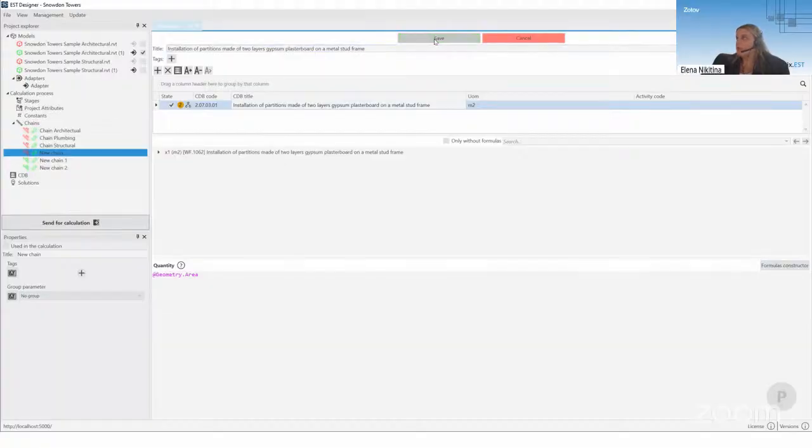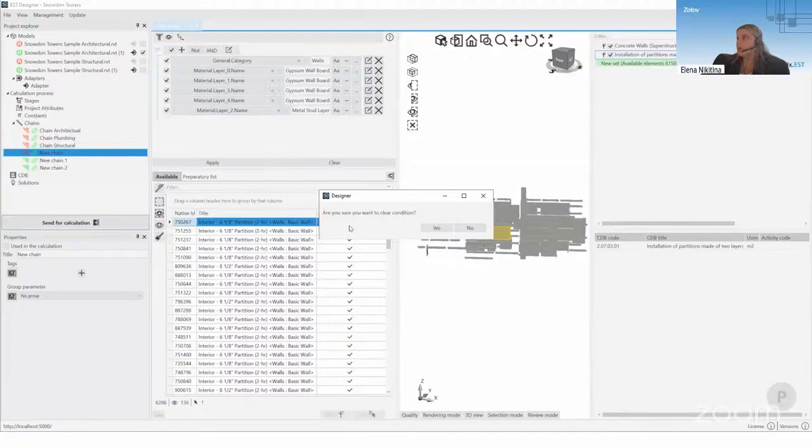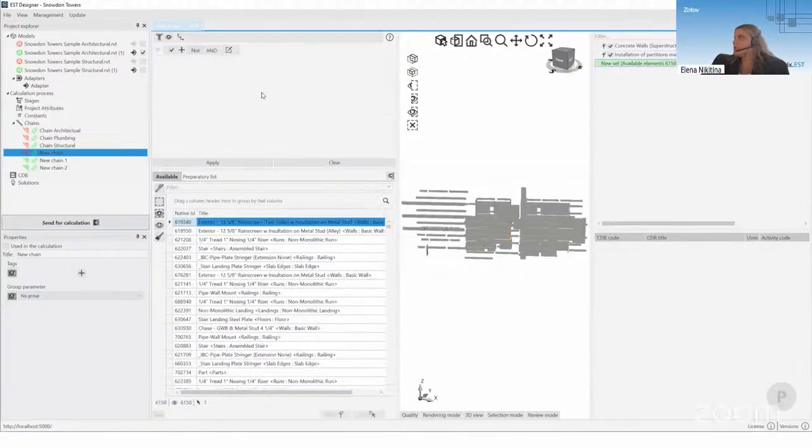Now you need to save these changes. Okay, we can agree with it, we clear, and after this we need to save changes in our chain. How we can do this? File, save current document, or save all documents. It doesn't matter.